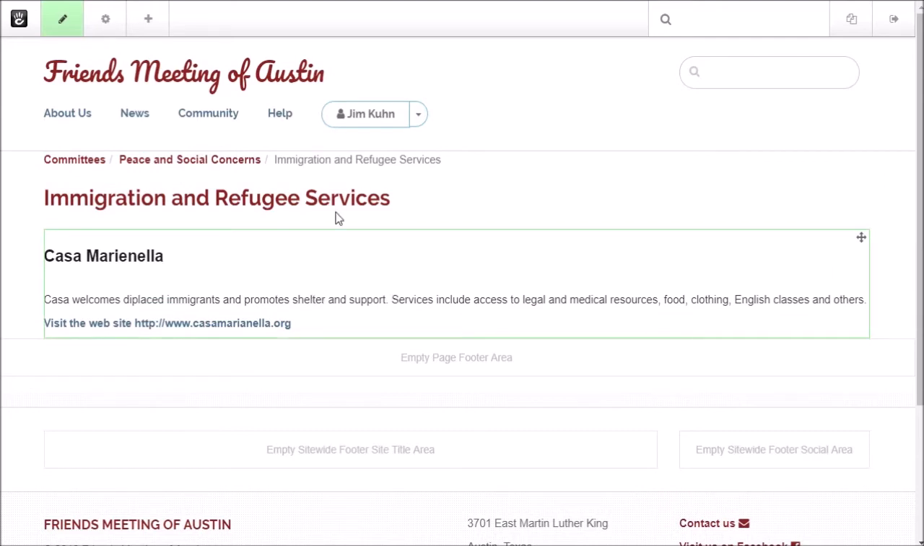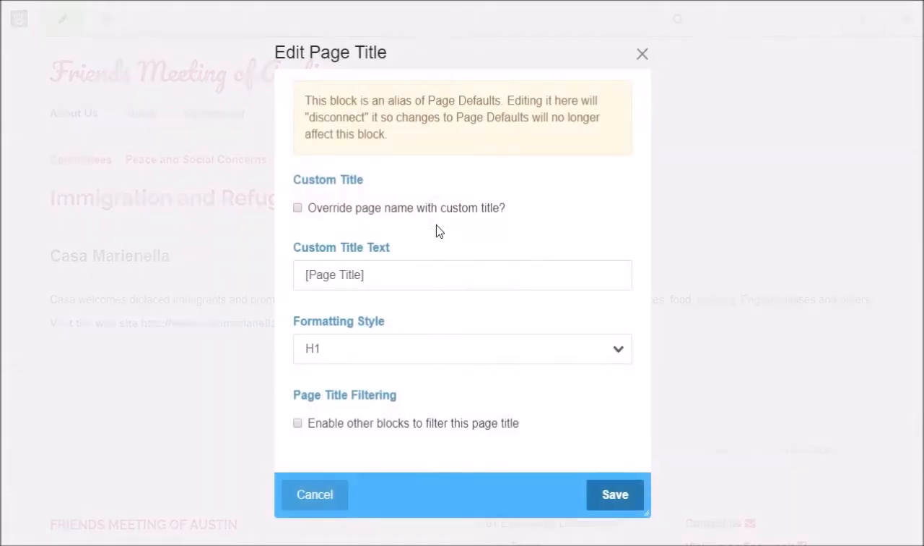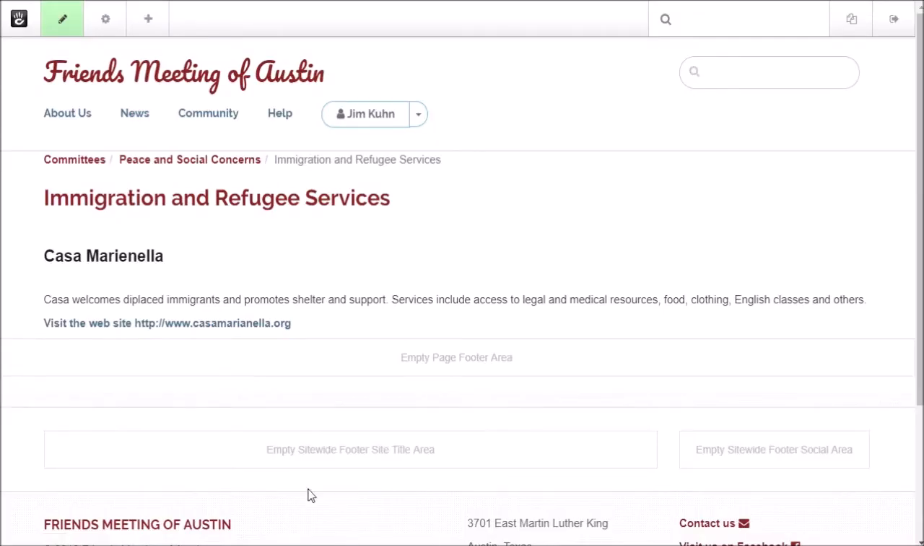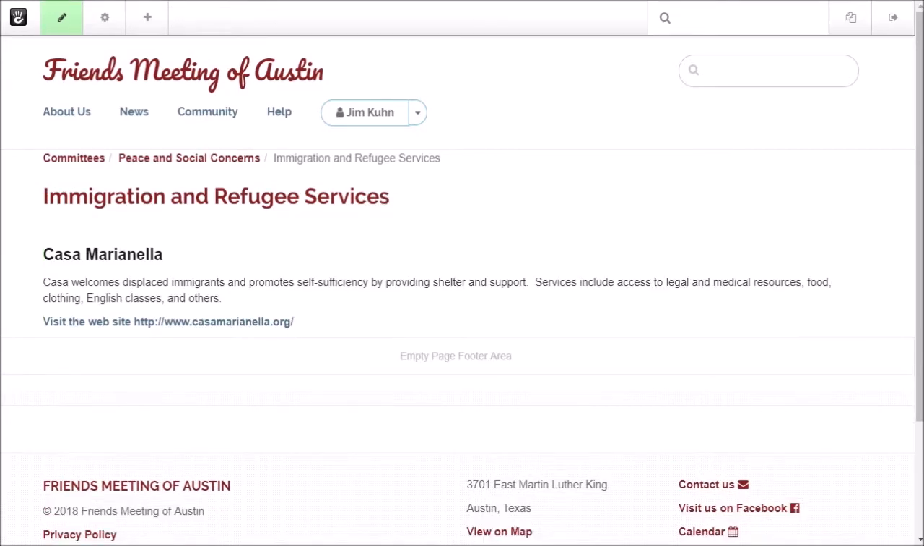One thing you might want to change from the defaults is the page title. Let's edit this block. The page title is set when you type the page name into the composer. But if you want to make it look a little different, you can edit the page title block, click override the page name with a custom title, and type in any title that you want here. We always recommend that you keep H1 as the formatting style for a page title. But we're not really going to make any changes here, so we'll cancel that out. Remember that you can add forms, surveys, videos, images, maps, and many other kinds of content as demonstrated in our other videos.